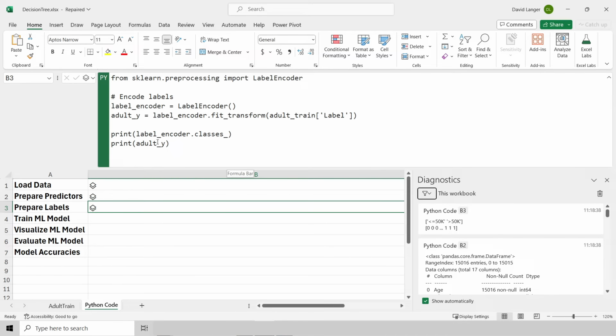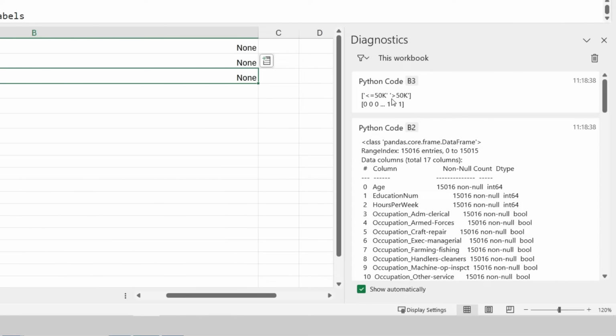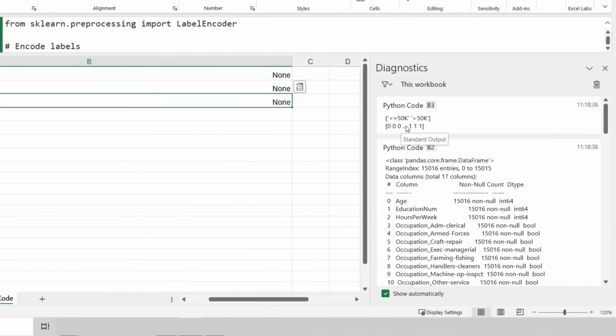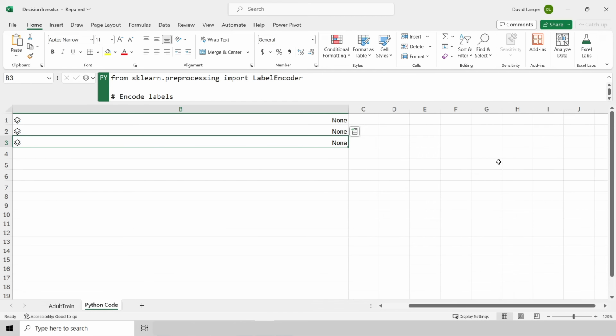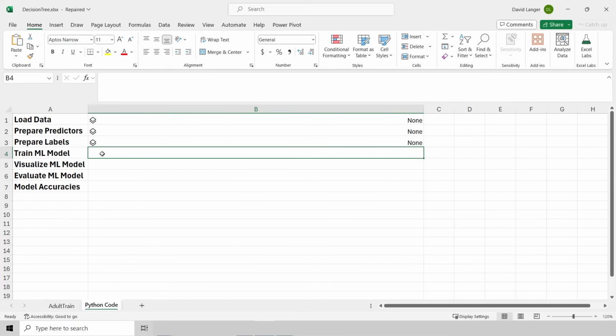Because notice here I'm doing some prints, which actually displays in the diagnostic pane here. And what we can see here is that the original string value, the original outcome of interest of less than or equal to 50K has been mapped to the value of 0, and greater than 50K has been mapped to the value of 1. So that's good because that's what we need. So let me close that down. We'll just move over here again. And now we're ready to train the model.